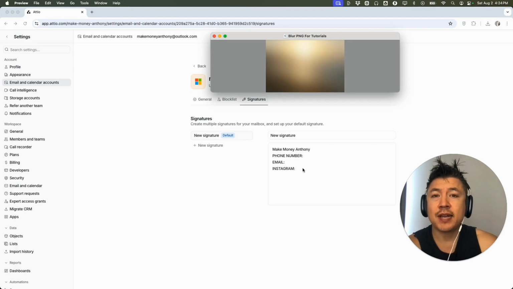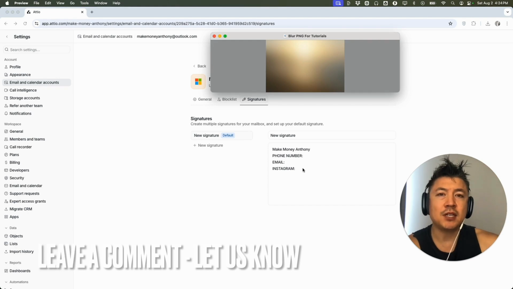So there you have it, guys. If you're wondering how to add an email signature into your Attio CRM account, that's the easiest way I know how to do it. If you know an easier way, be sure to leave a comment below. Let the rest of us know how you did it.